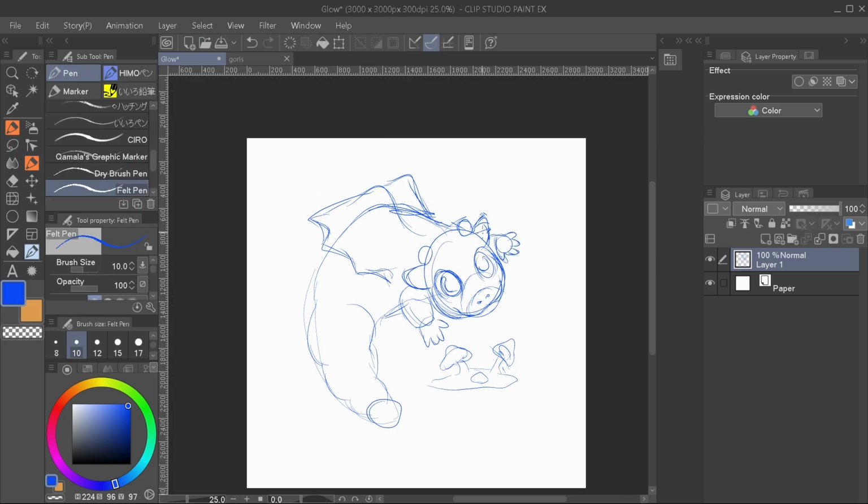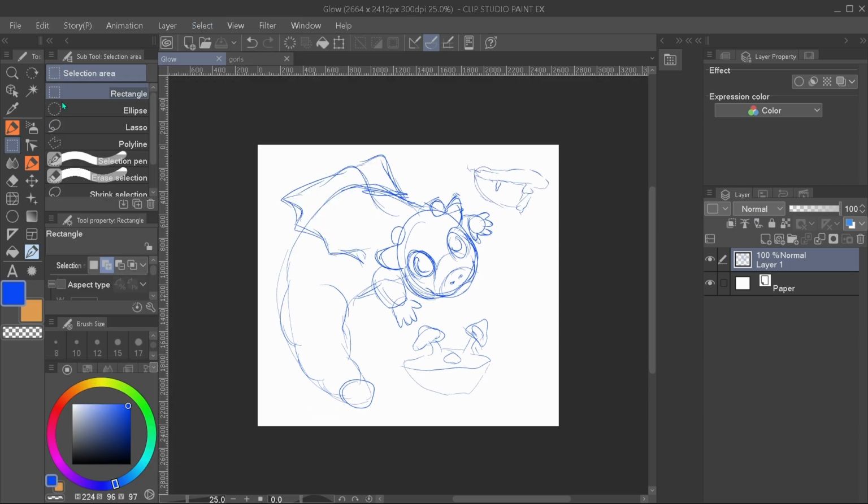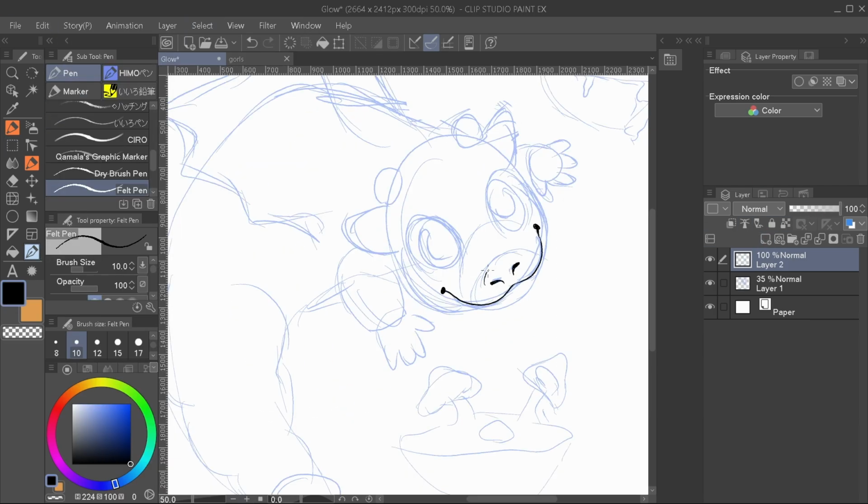Initially, for Glow, I was going to try and make a piece using an existing character, my OC Phoenix. She uses magic, and I thought it would be cool to make it all glowy and stuff.